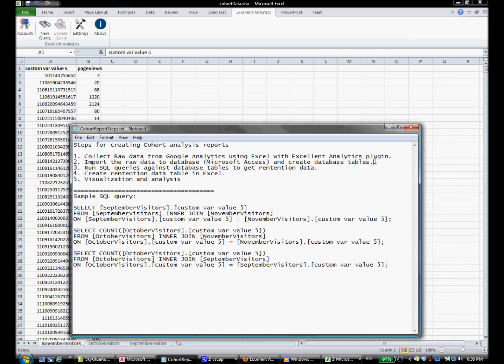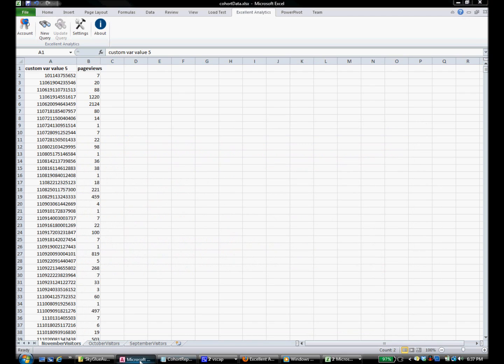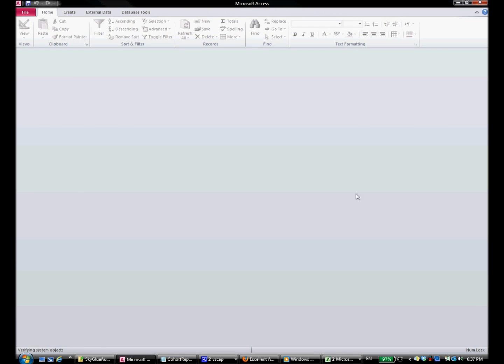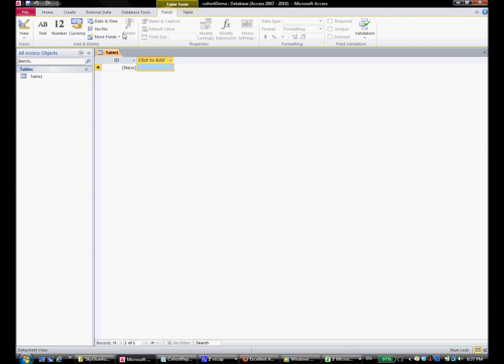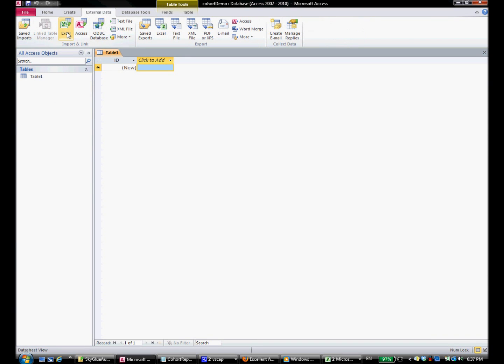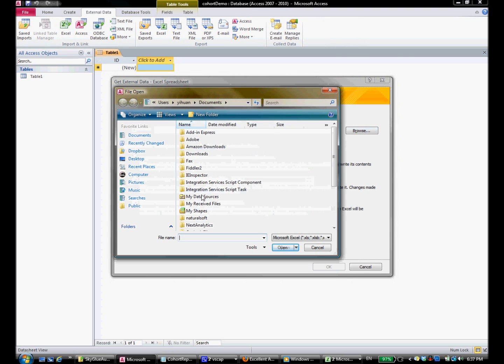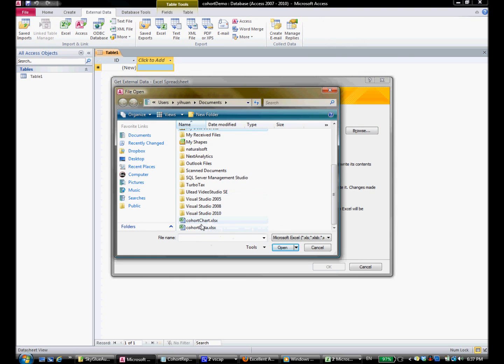In the second step, we need to import raw data to database tables. We use Microsoft Access. Here you can select a blank database and give it a name. Now a database is created. Let's import the data from the Excel Workbook to the database. Click External Data and then click Excel. In the Import Wizard, click Browse and select the Excel Workbook we just created.